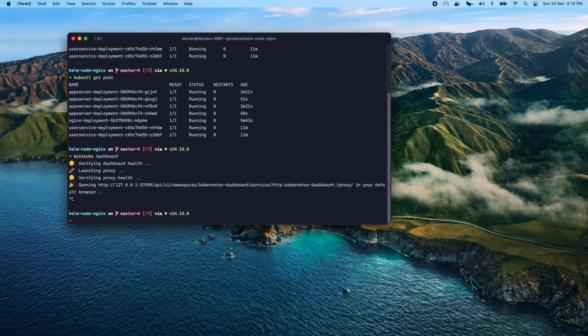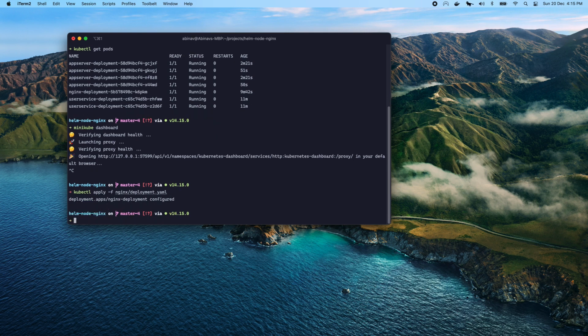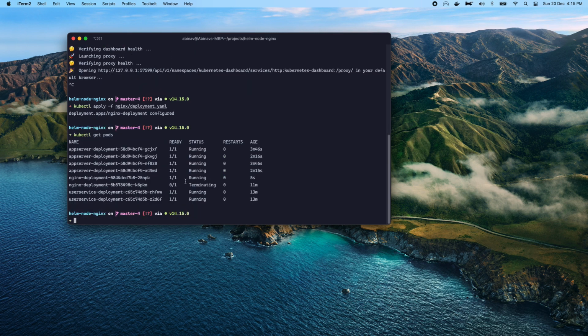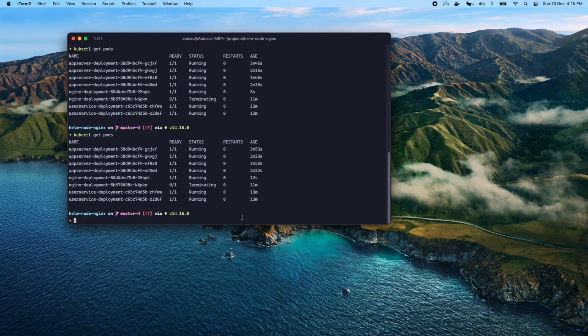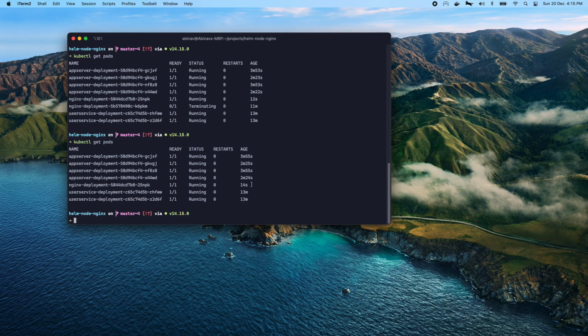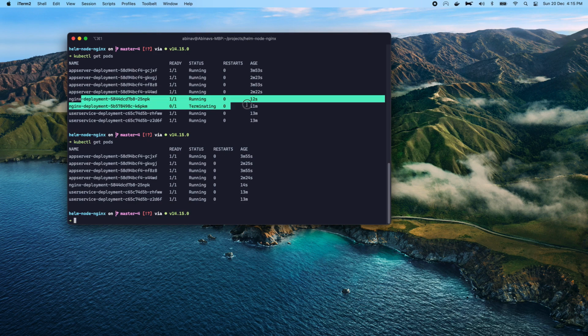Now let's also do that for Nginx. So let's kubectl apply -f the Nginx deployment YAML, because there's a new version of the Nginx image as well. And we can see that the deployment got configured. You can get the pods, and we can see that the Nginx pod, the old one is terminating, and the new one is now spinning up. And give it enough time, and the pod that was terminating at this point has now been completely removed from the cluster.